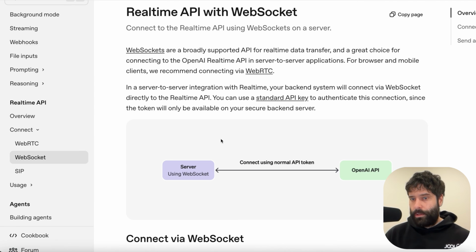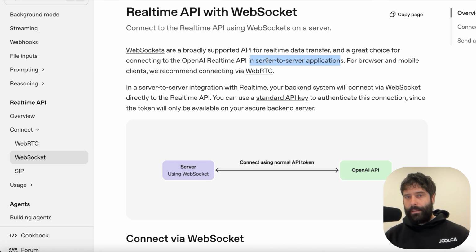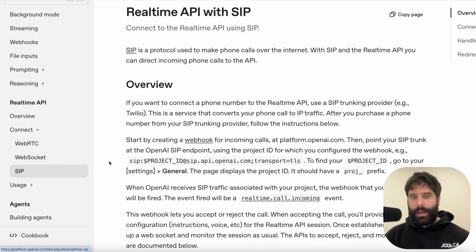WebSockets are good for server-to-server applications. So let's say you have a third-party app that you want to integrate into some real-time experience, then this is where you'd be using the WebSockets. And then finally, you have this SIP integration. So this allows you to connect to different internet-based phone calling systems.